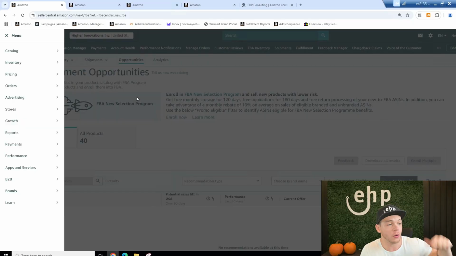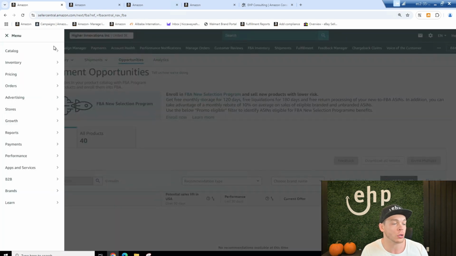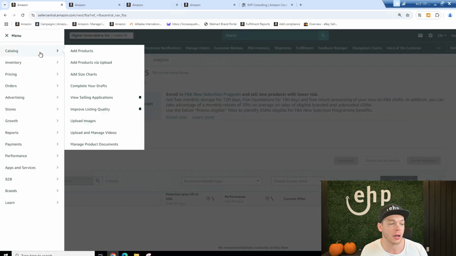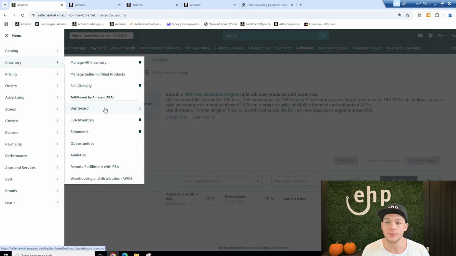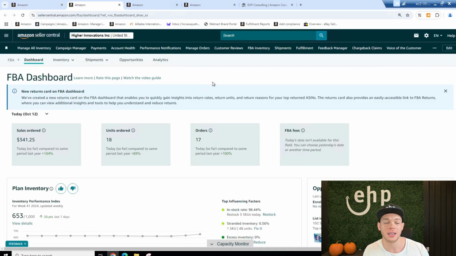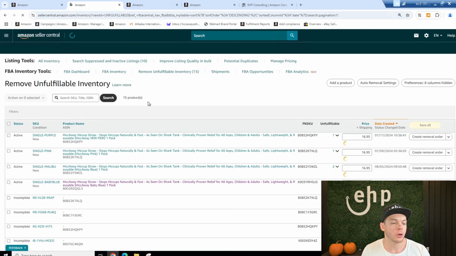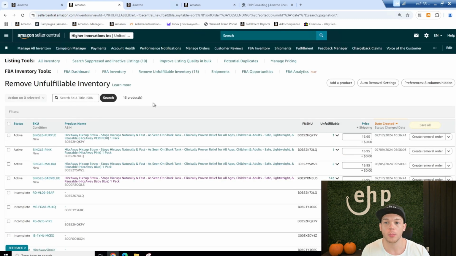Let's dive in. So if we look at this, what you need to do to see your unfulfilled inventory is go into your Amazon Seller Central account, go to inventory, and go to inventory dashboard. Once you're in the inventory dashboard, it's going to look like this. Simply go over your inventory tab and click on unfulfillable inventory.